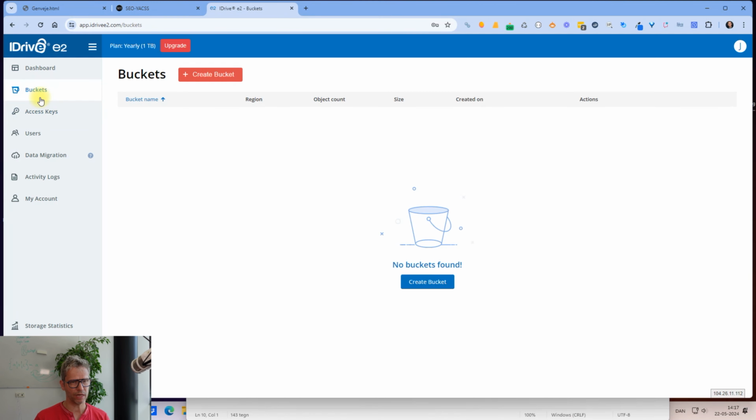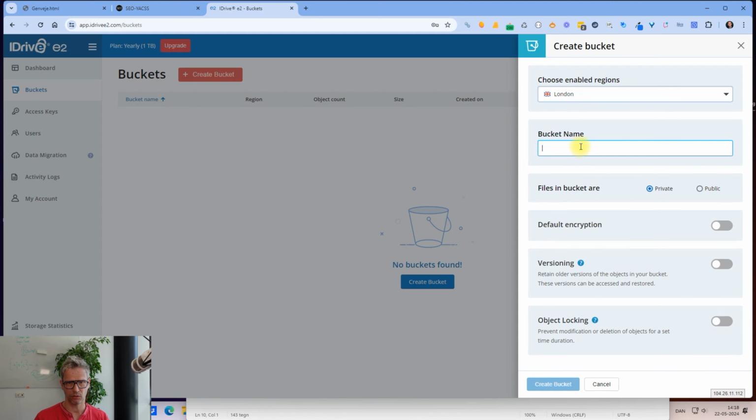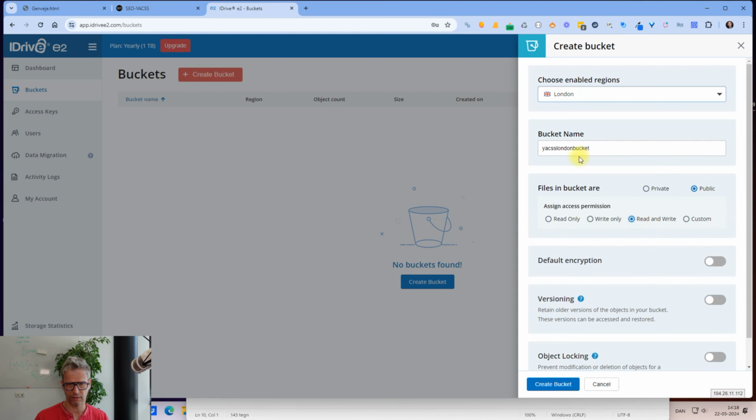What I need to do now is create a bucket for London, because I need to see the subdomain. They call it the endpoint, but I need to see what the subdomain is. That's not something that we can see in the yacss API because they don't have it in their API. So you need to create a bucket also. Create buckets. Let me call it yacss London buckets. I'll say public, and read and write, and create buckets.